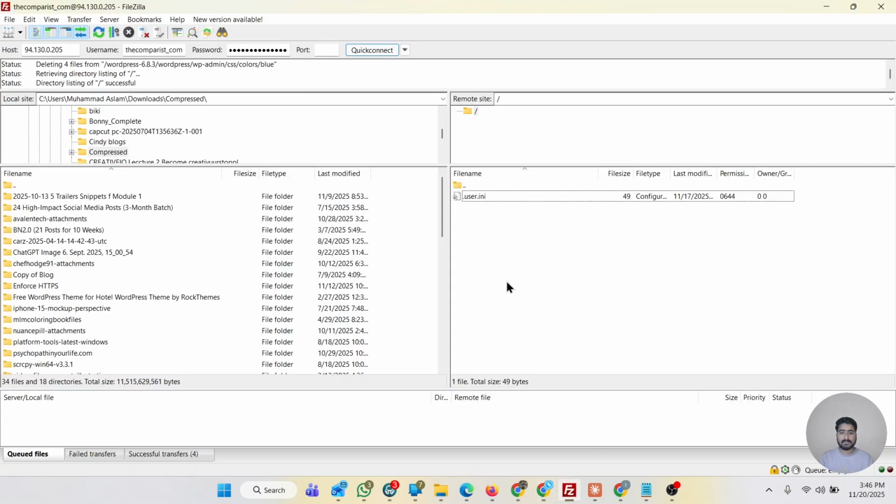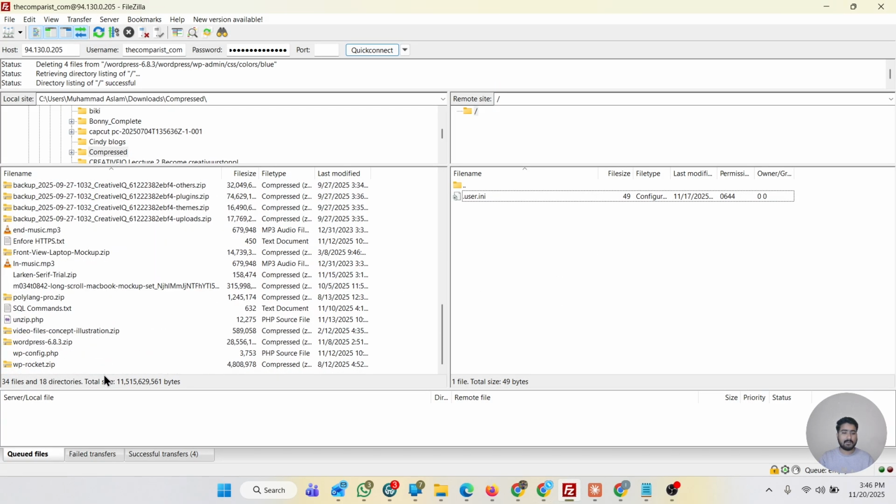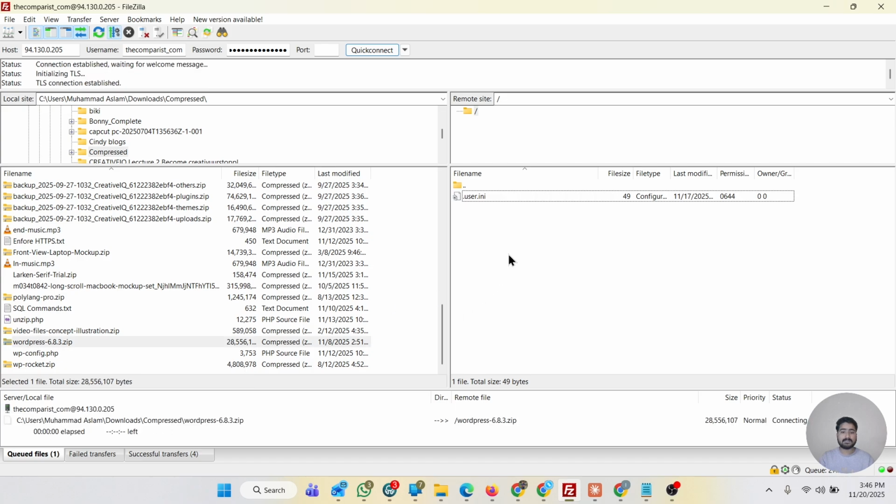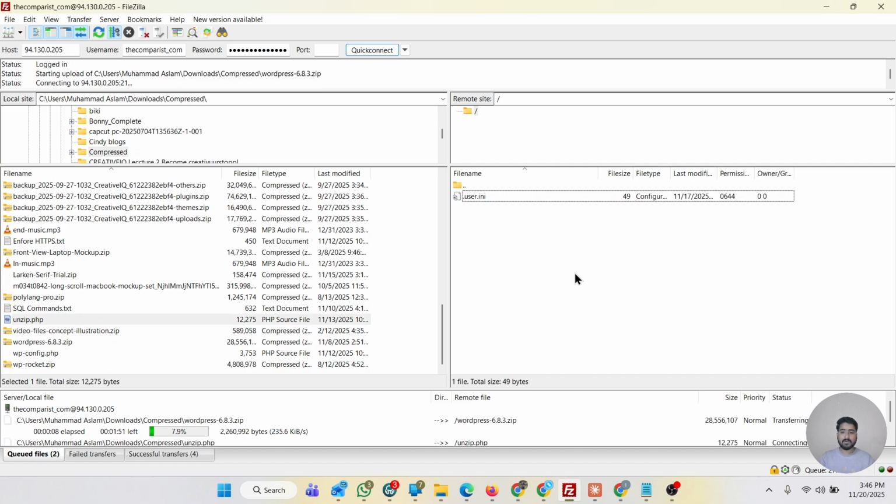Let's go back to FileZilla and here you have to upload the WordPress files that you have downloaded from the WordPress website. I have already downloaded it. I drag and drop here. Now here you can see that the WordPress files are being uploaded. Once done, I will show you the further steps.